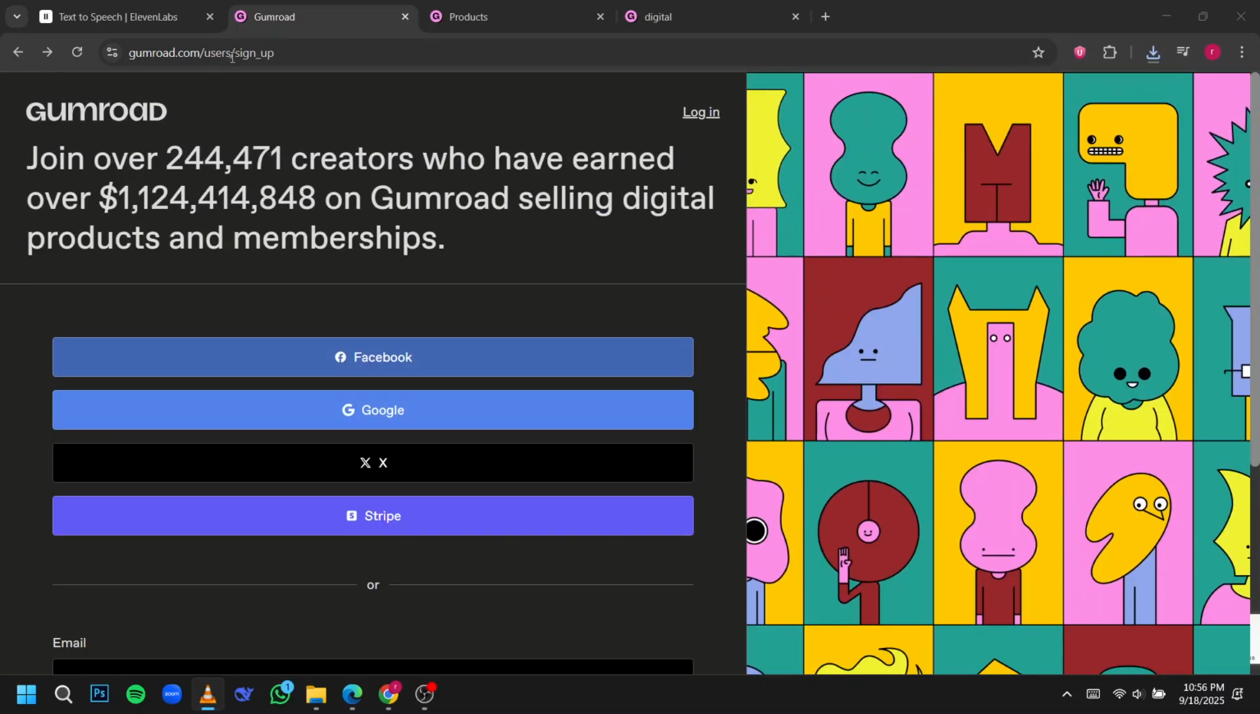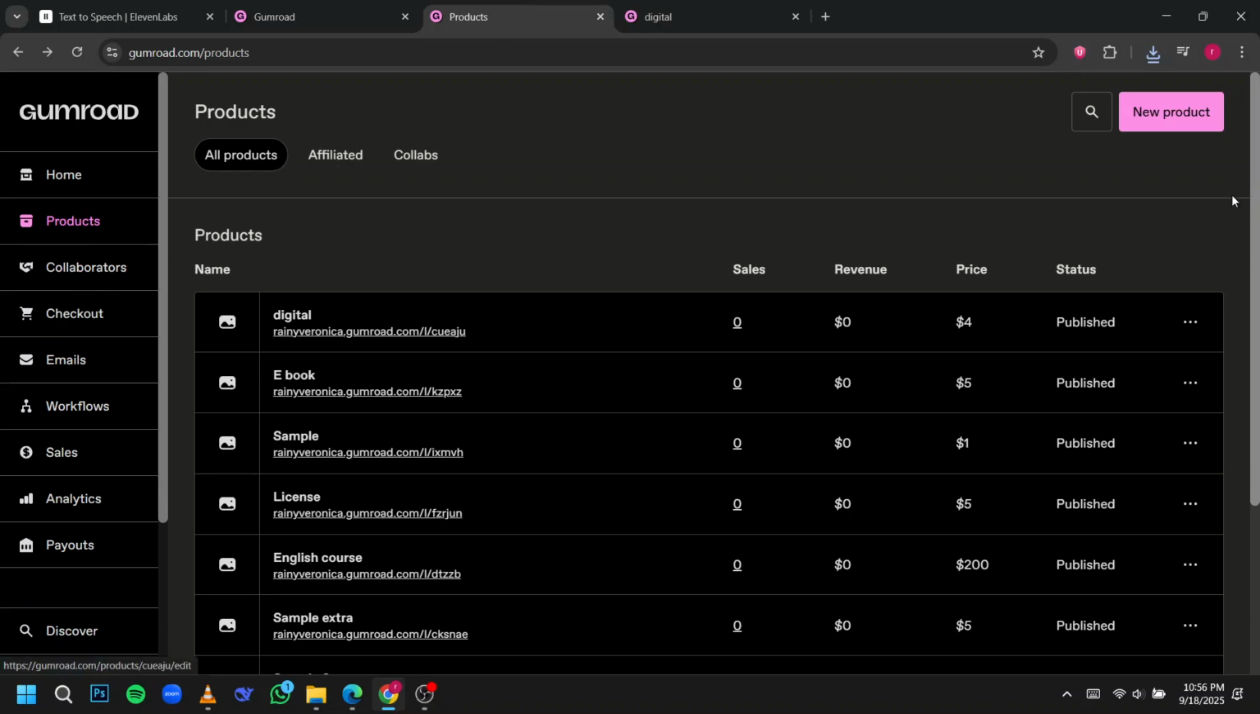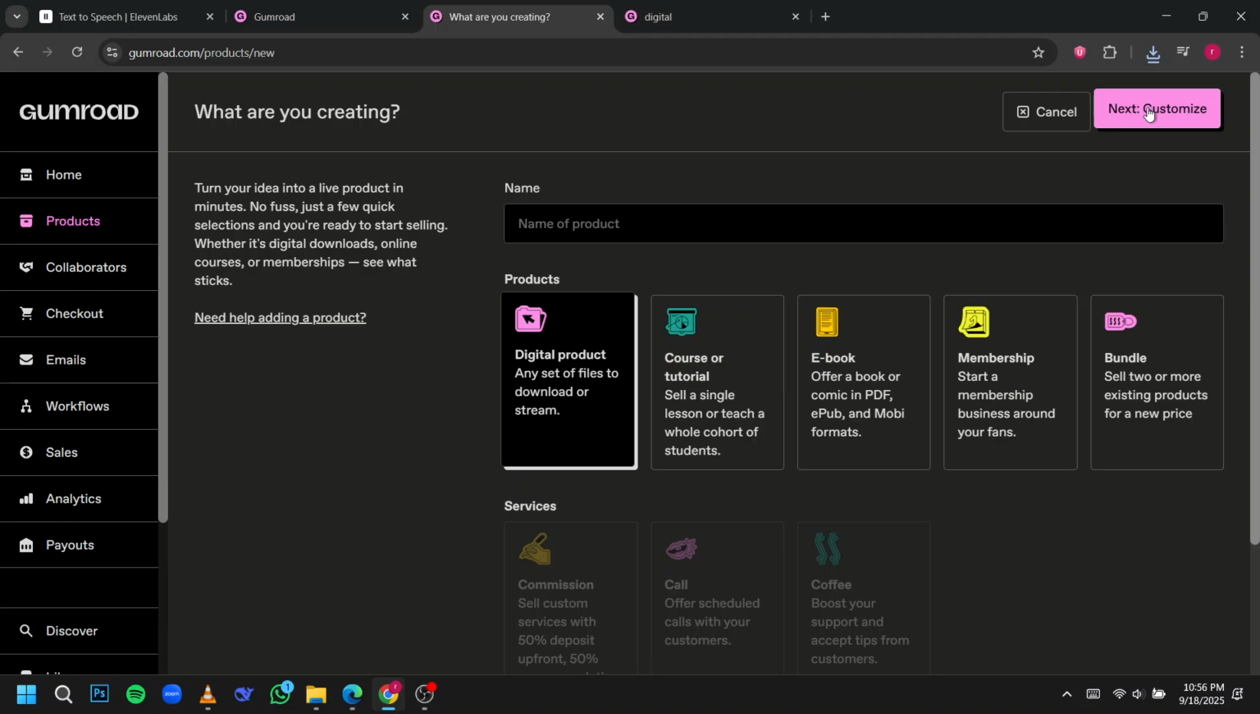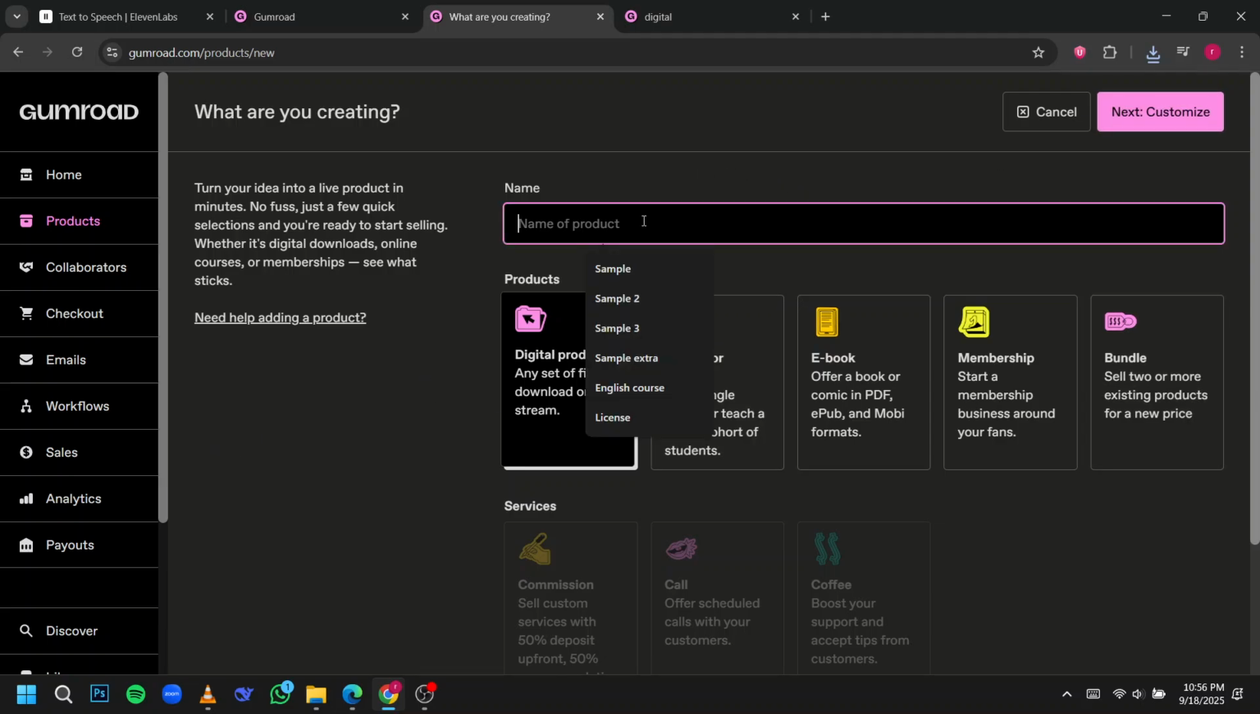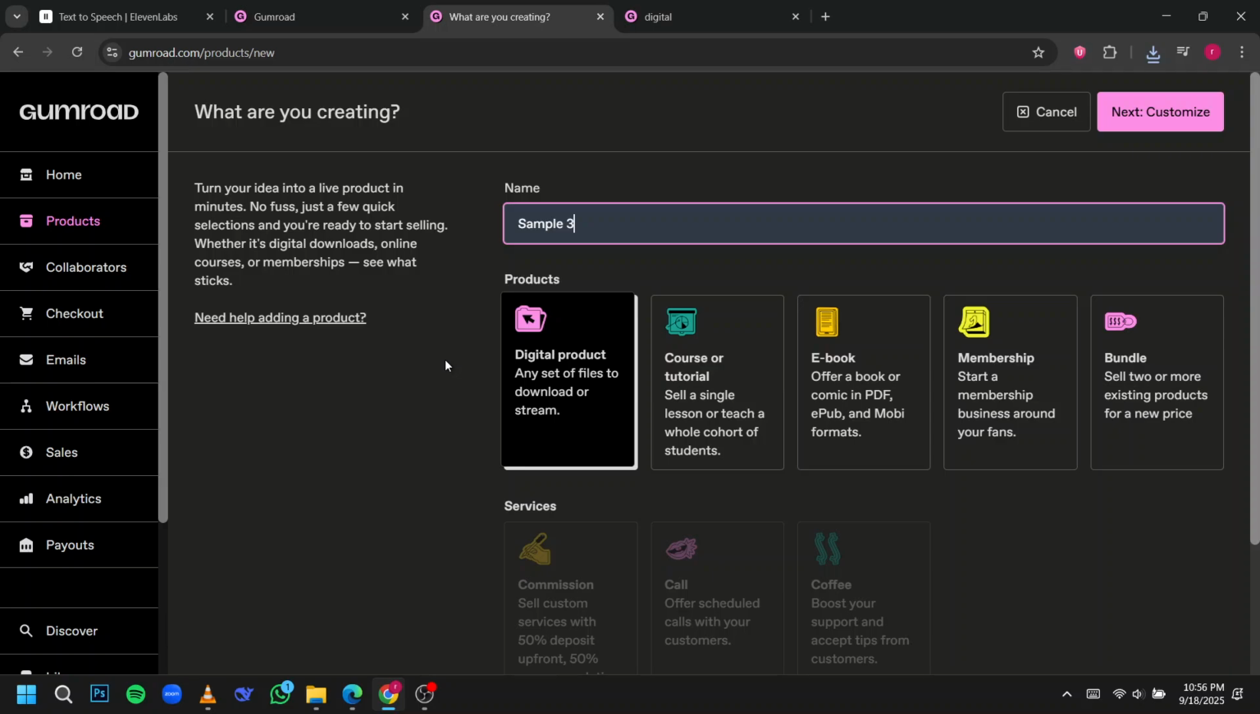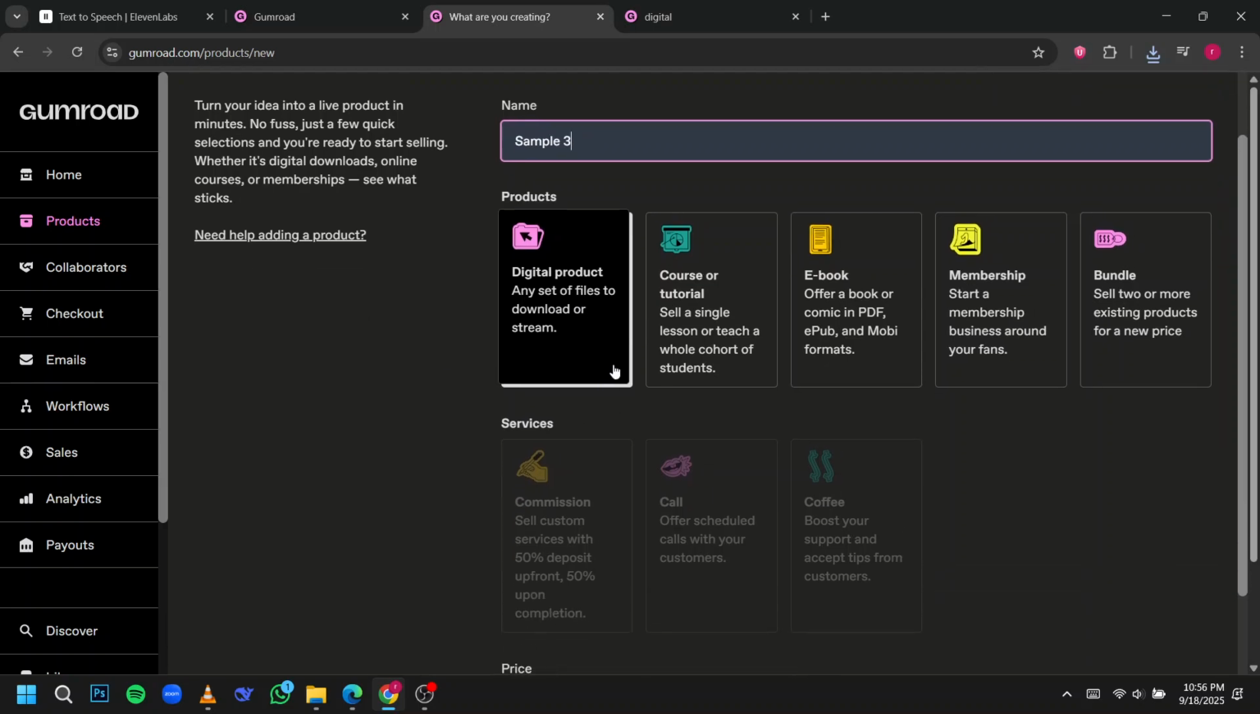Start by going to gumroad.com and logging in, ideally with your Google account, for a quick and easy setup. Once you're on the dashboard, click on Products and then New Product to begin creating your listing. Give your product a catchy, descriptive name and make sure the type is set to Digital Product.